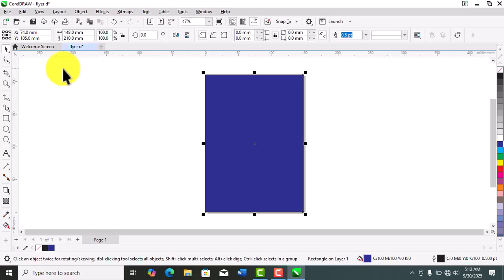Okay, so that is for that. And then this menu bar: you can use all of these for design, object, effect, bitmap, text. Maybe you are editing a photo. So I will be giving you CorelDRAW right now, but let me start from the beginning so that beginners can understand.